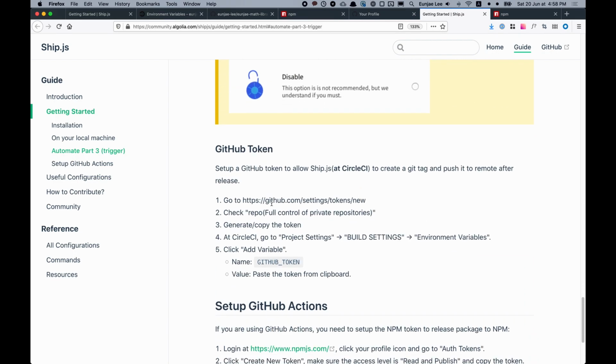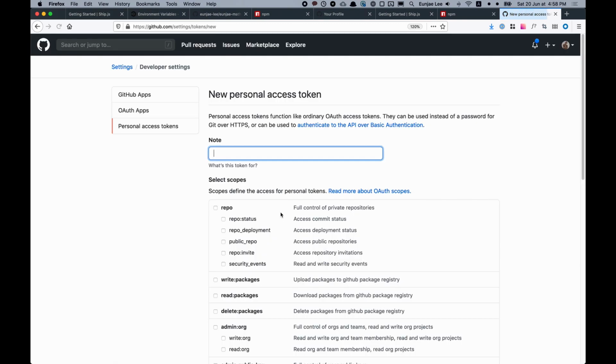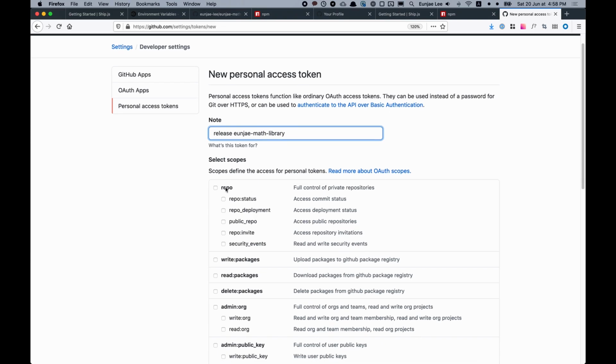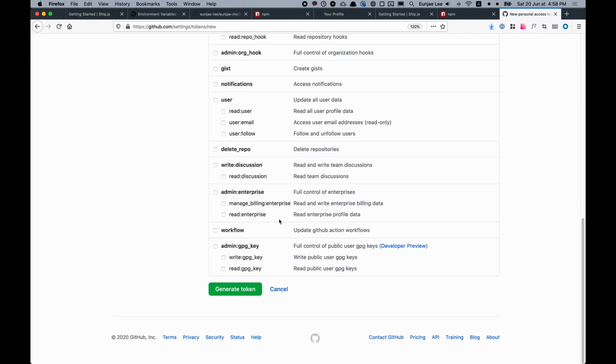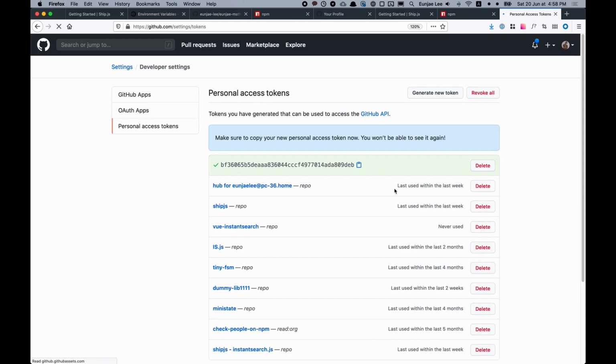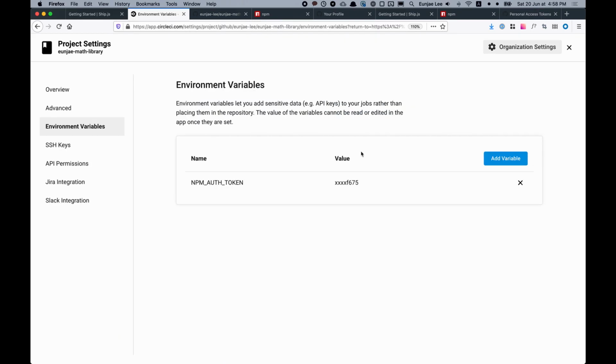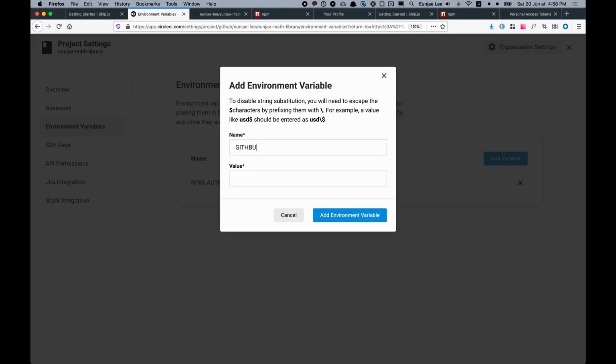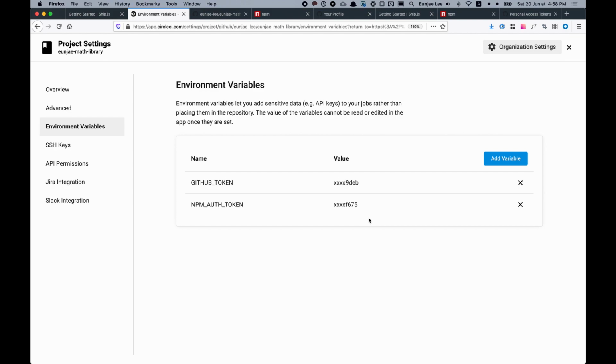And now we're going to set up the GitHub token. Copy the URL and paste it, and release Eunje Math Library, and check the repo scope and generate token. And also copy it, add variable, GITHUB_TOKEN, paste it. That's it.